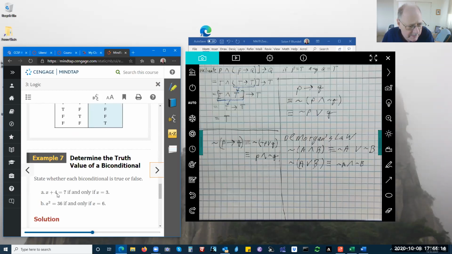So let's see. X plus 4 equals 7 if and only if X equals 3. Well, sure. If X was anything else, it wouldn't be equal. But if X is 3, then it is. So this thing happens if Q is true, but not otherwise. Say X squared equals 36 if and only if X equals 6. No, that's false. X could be -6. So it's not if and only if, it's not only if. It's if, but it's not only if. Okay.